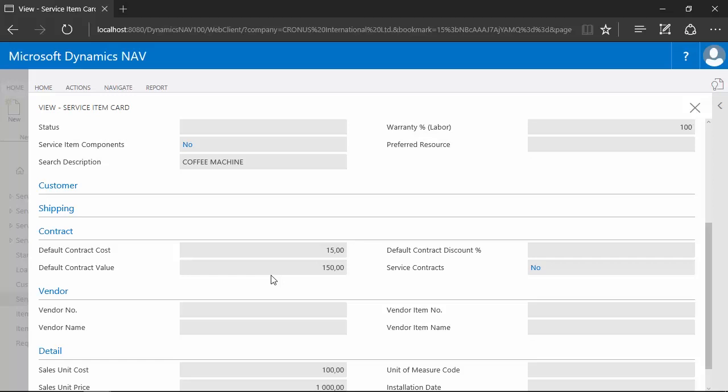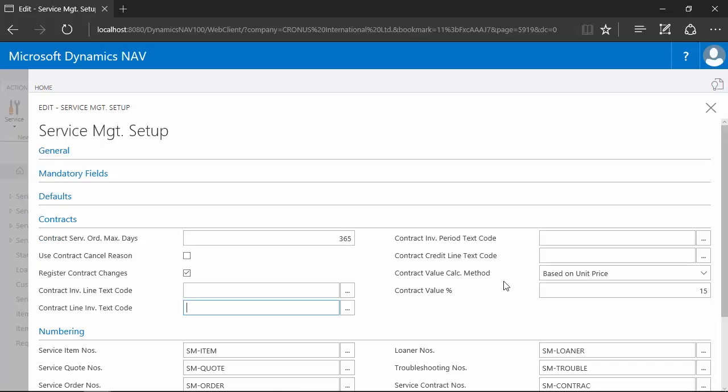That also means that later on, if I'm going to put this coffee machine on a contract, it will use this value of 150, which is 15% of the sales unit price. That 150 will be used for the value of the contract. So these two parameters, contract value calculation method and contract value percentage, are crucial if you want to work with contracts.